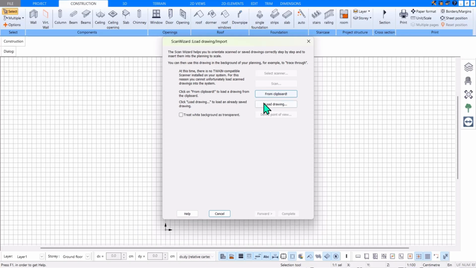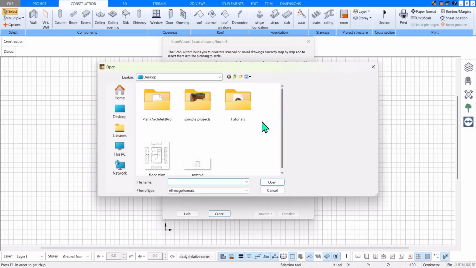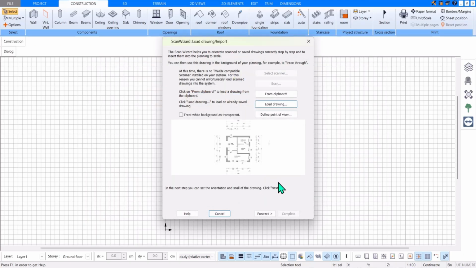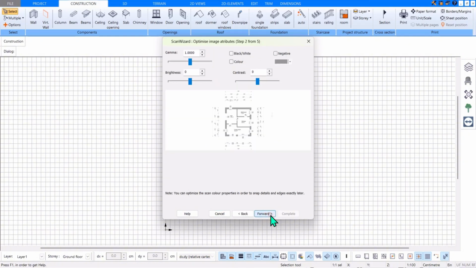If I have an image of a floor plan, I can import it by clicking on Load Drawing and then selecting the corresponding image. Here I already see a small preview of the floor plan. With Open, I can import the image into my file. First, I need to click forward in the software and can then make various adjustments for the image. For example, I can change the color, the contrast, or the brightness.